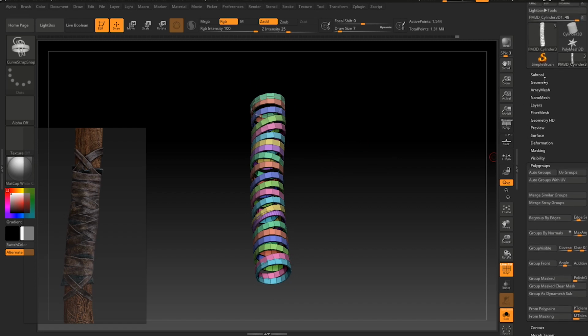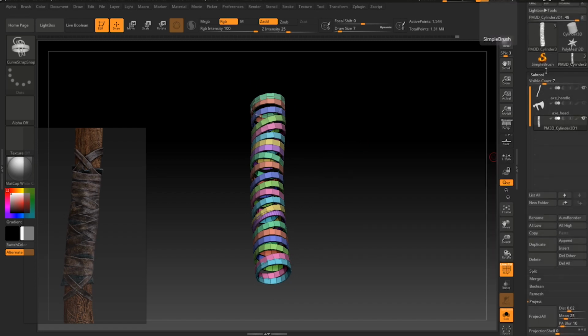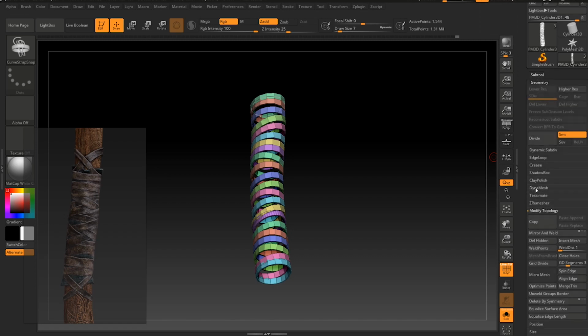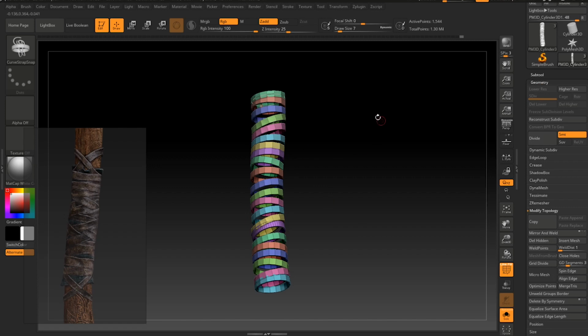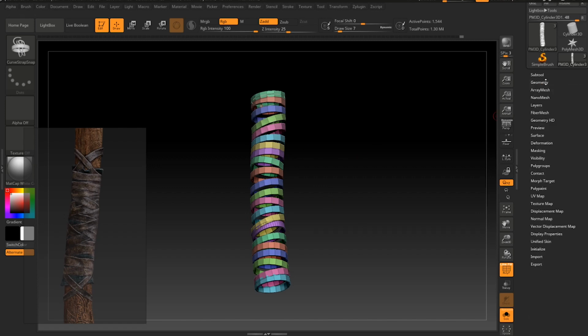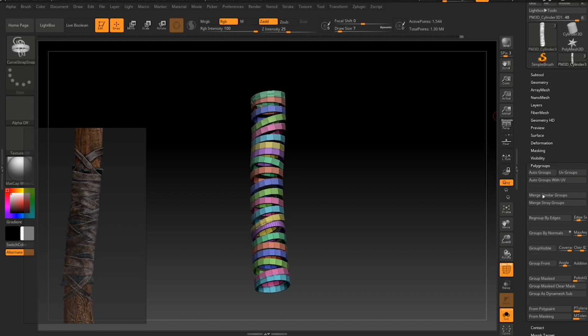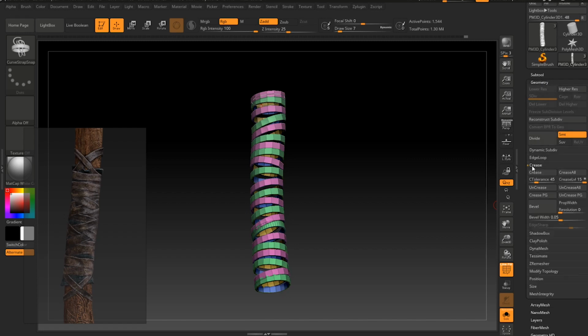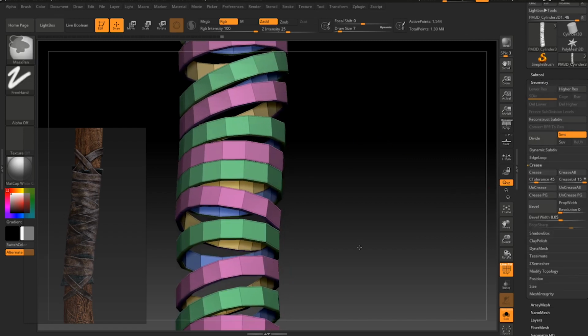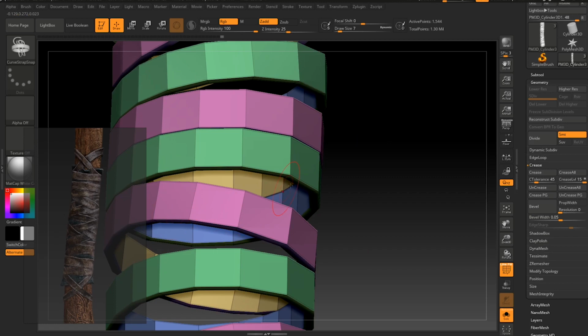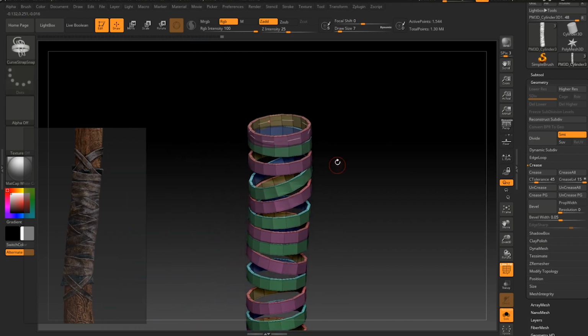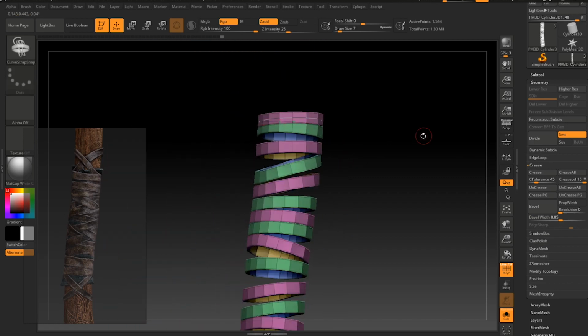Now I'm going to go into geometry, modify topology, and delete hidden. So now we have deleted that. Now let's go into polygroups again and group by normals, and then we'll go to geometry, crease, and crease polygroup, and this adds that nice crease over there. I've shown this in a previous tutorial of mine. Okay, so we've got the crease done.